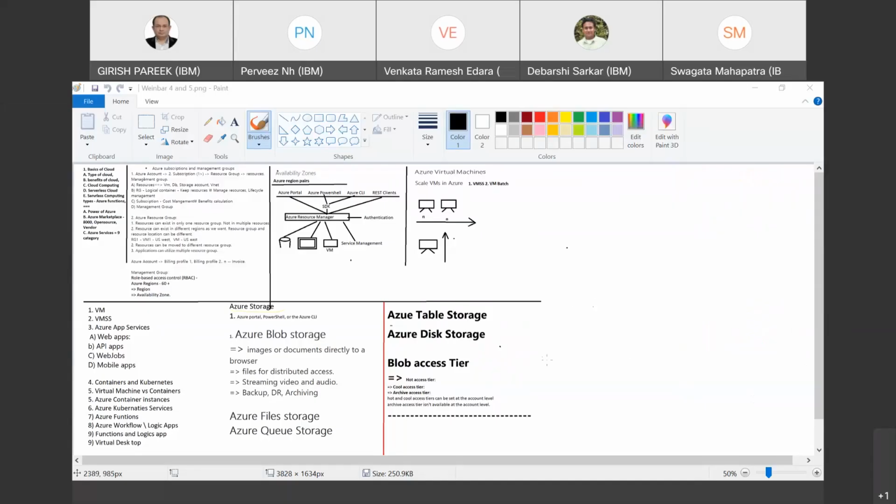Okay, so now we are going to start for today. We discussed Azure storage, creating an Azure storage account, Azure Blob storage, file, queue, Azure Table storage, disk storage, and blob access tier.